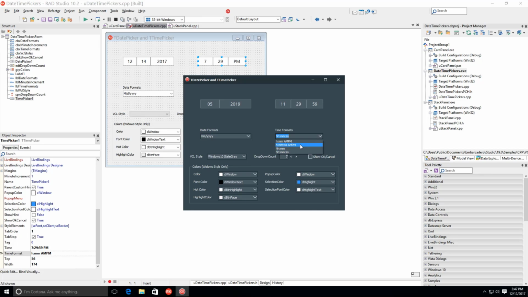time formats. So for example, you can choose to show AM or PM, you can select the minute increments. So you can see here we set this to 10, so every 10 minutes, and it has a number of different settings that you can choose from.